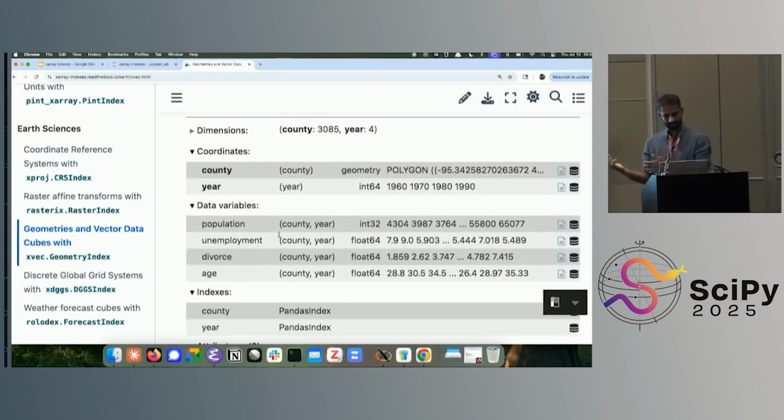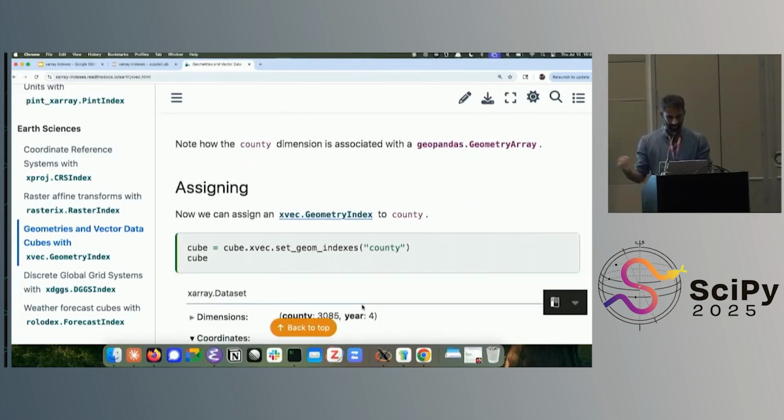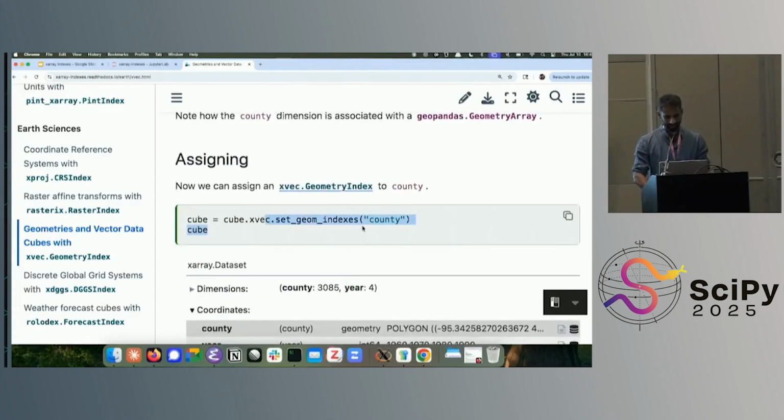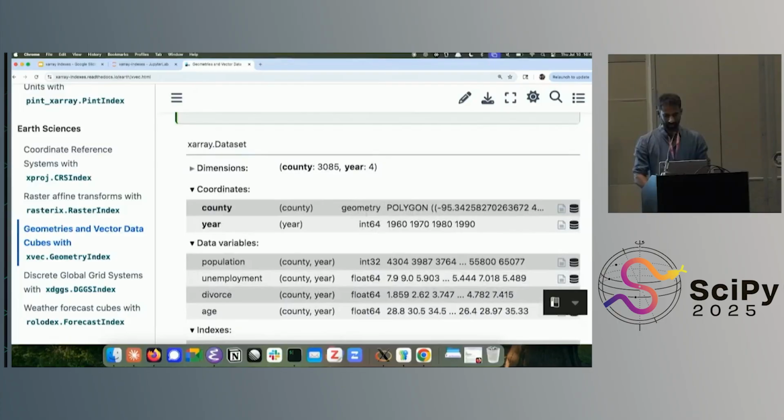Here is a data set. It's two-dimensional arrays. One dimension is county. There's about 3,100 counties in the US, and it's 4-year averages, I guess, or estimates of population and so on. Along this county dimension, I'm going to use this XVec project, which is very cool. I'm going to say, hey, set this geometry index along that county dimension.